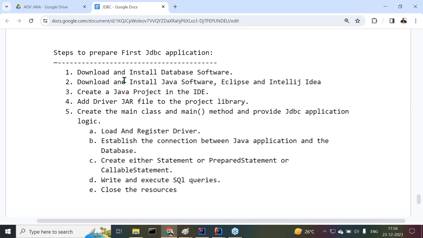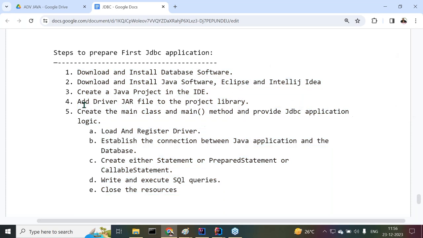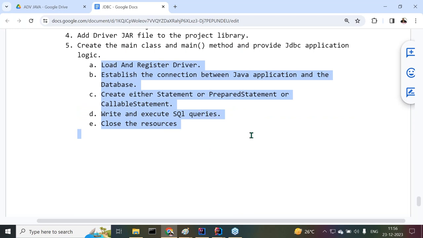Steps to prepare the first JDBC application. All right, what are the various steps here? Overall: download and install database software, download and install Java software, Eclipse IDE or IntelliJ IDEA, create a Java project in the IDE, add the driver jar file to the project library, create the main class and main method, and provide the JDBC application logic. In the JDBC application logic we have: load and register the driver, establish the connection between the Java application and the database, create either a Statement, PreparedStatement or CallableStatement, write and execute SQL queries. After this, close the resources, right?